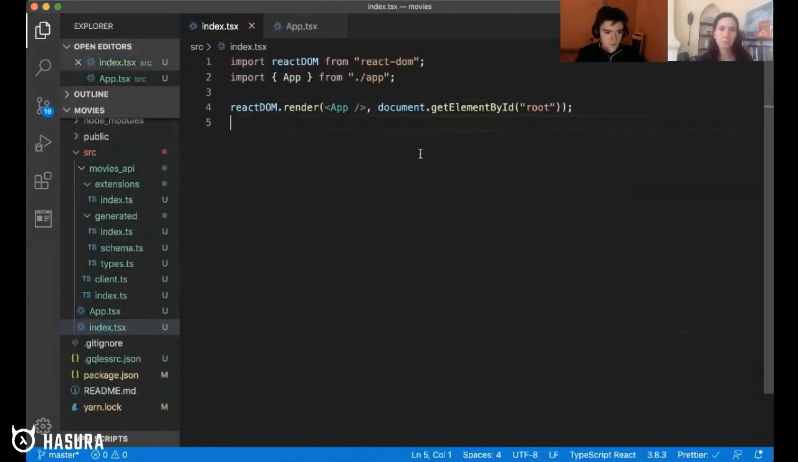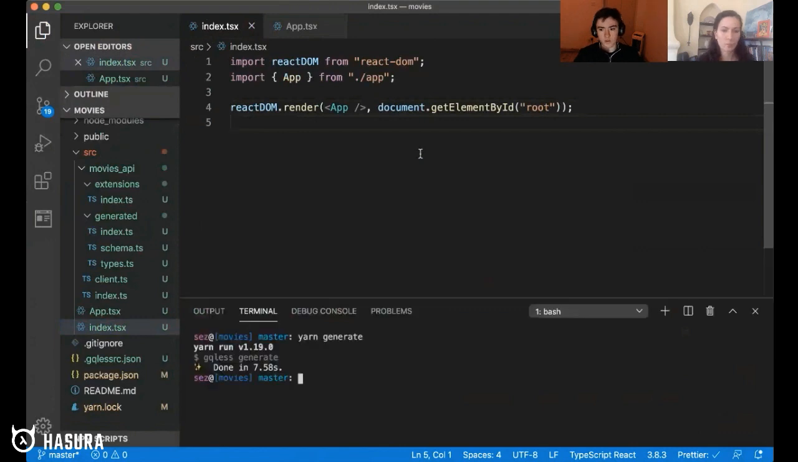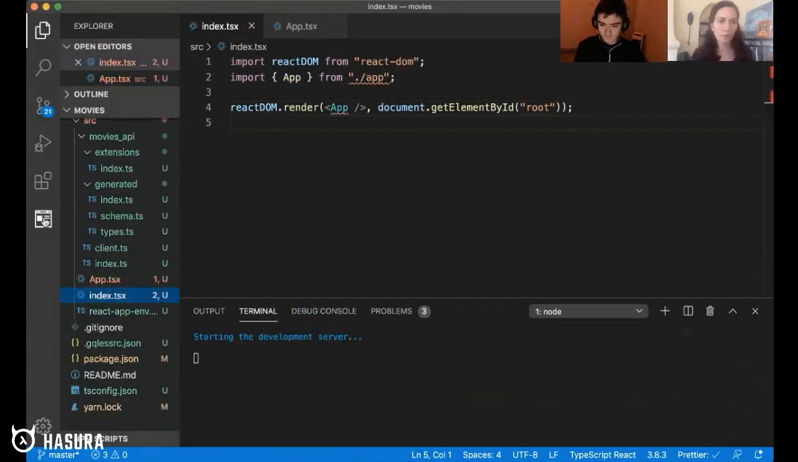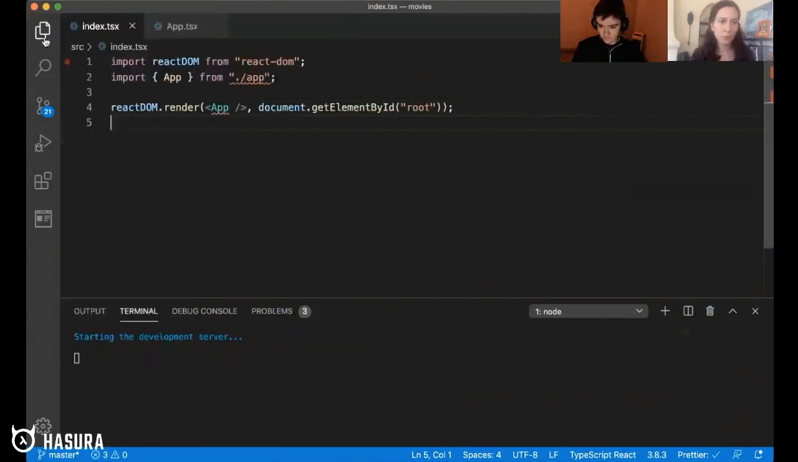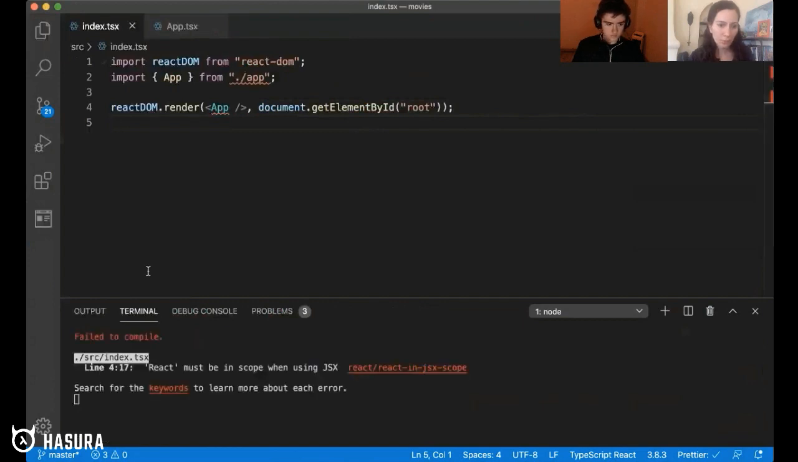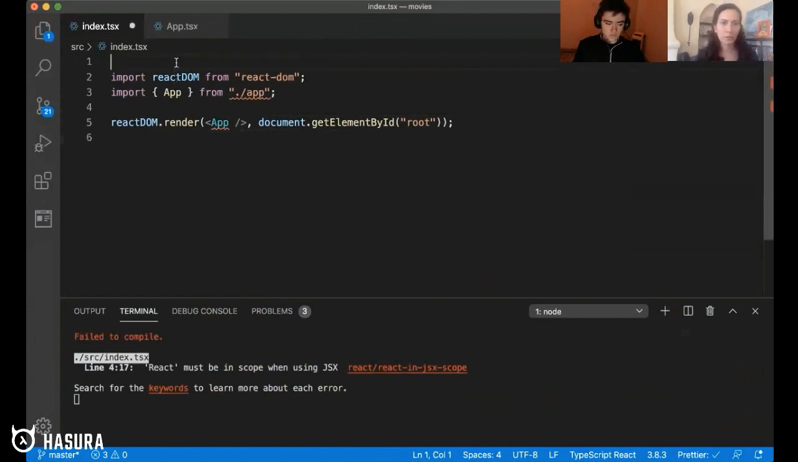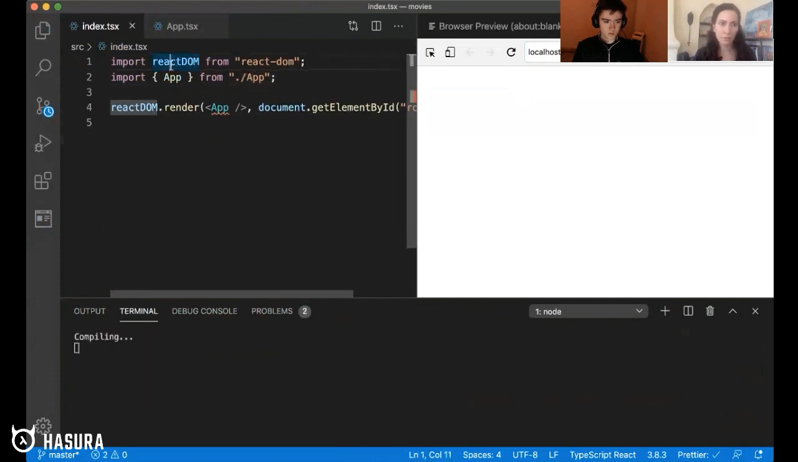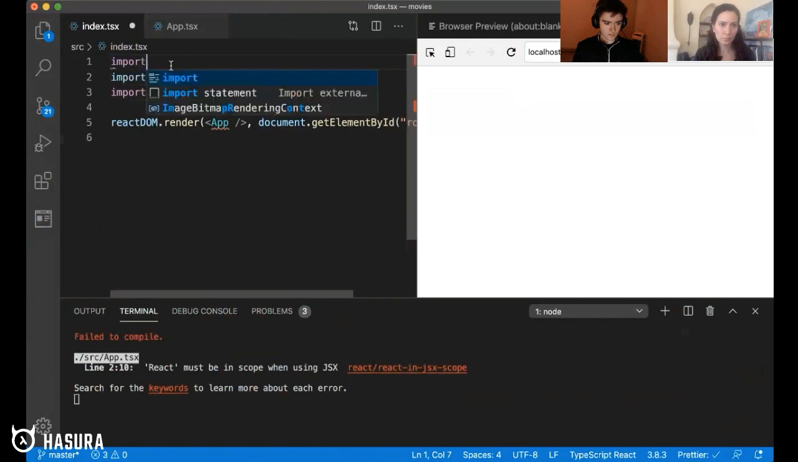All right, so then if we open the terminal and we type yarn start, and then open a browser preview. So we'll just wait for the preview to open in the meantime. It said failed to compile. React must be in scope. Oh, we never imported React. Import star as React from react. Capital R, it should be. Yeah, and then import star as React from react above that.